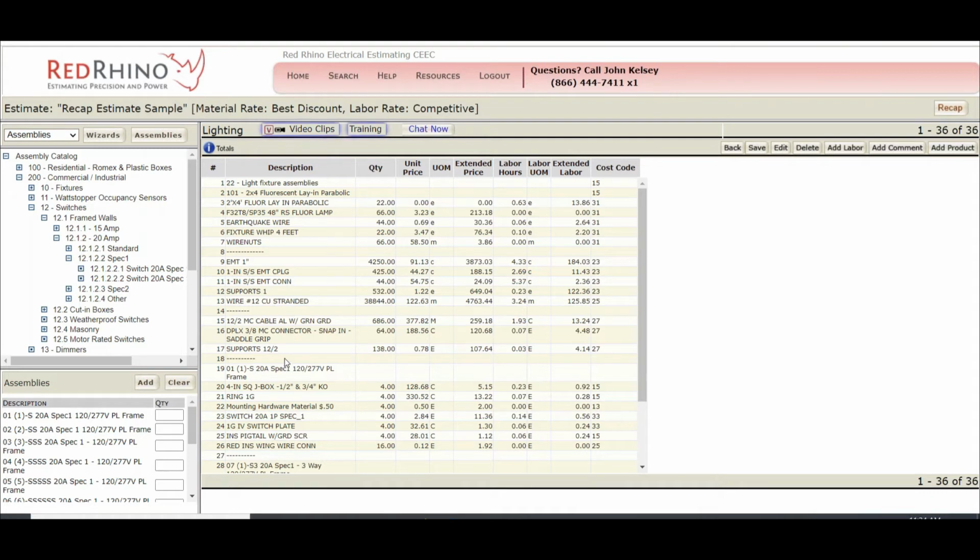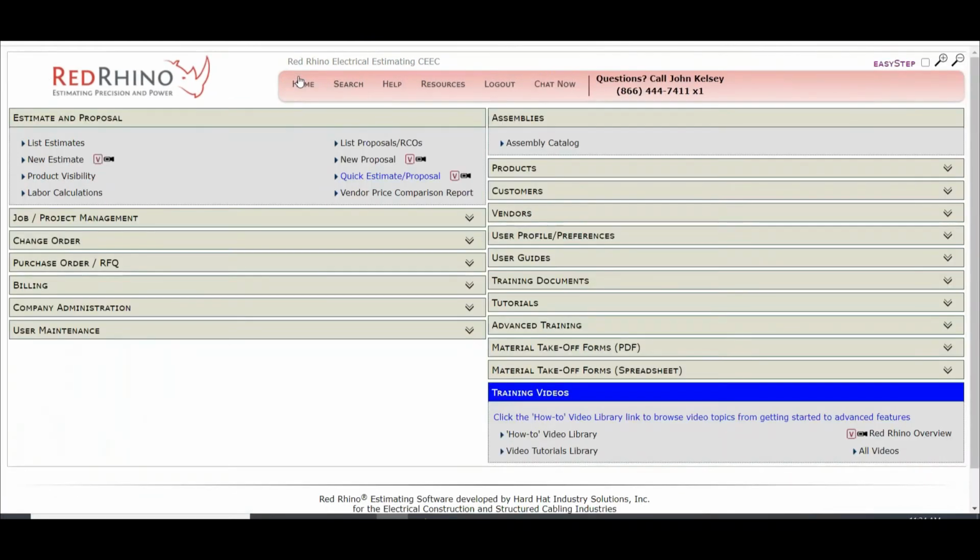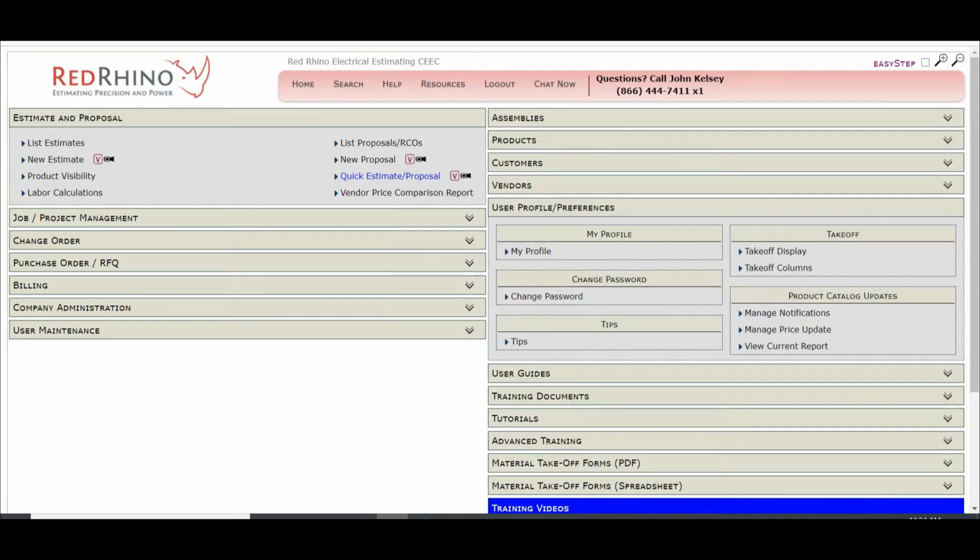Now there's other things that you can make visible, and I'm going to show you how to make those visible. So we're going to go to the home page. Go up here to the home page, and go down here and click on User Profile Preferences down here on the right. And then under Takeoff on the right over here, click on Takeoff Columns.